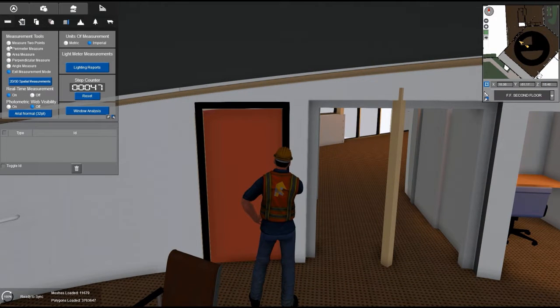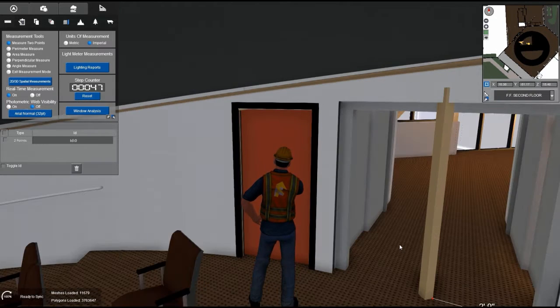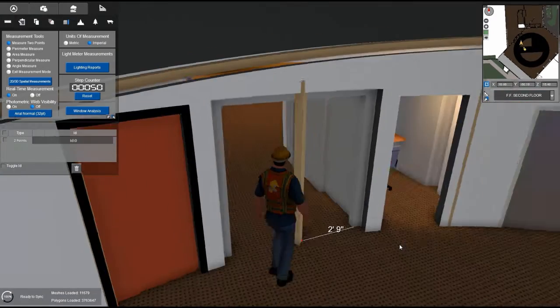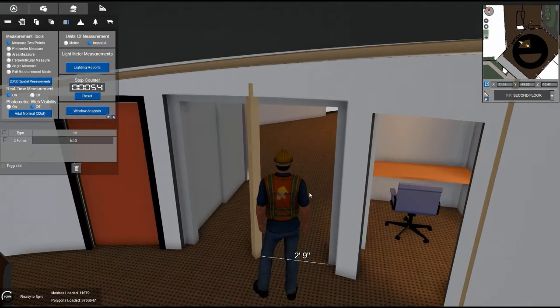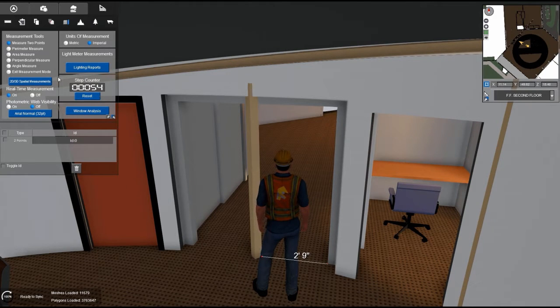First off, let me just use the measurement tools. I'm going to break out the 2-point measurement tool and check this thing for clearance. ADA says you need 32 inches of clearance. That's 2'9", so that's 24 and 9, so that's 33. So you're clear on a wheelchair. Maybe a bit of a tight fit, but it's there.